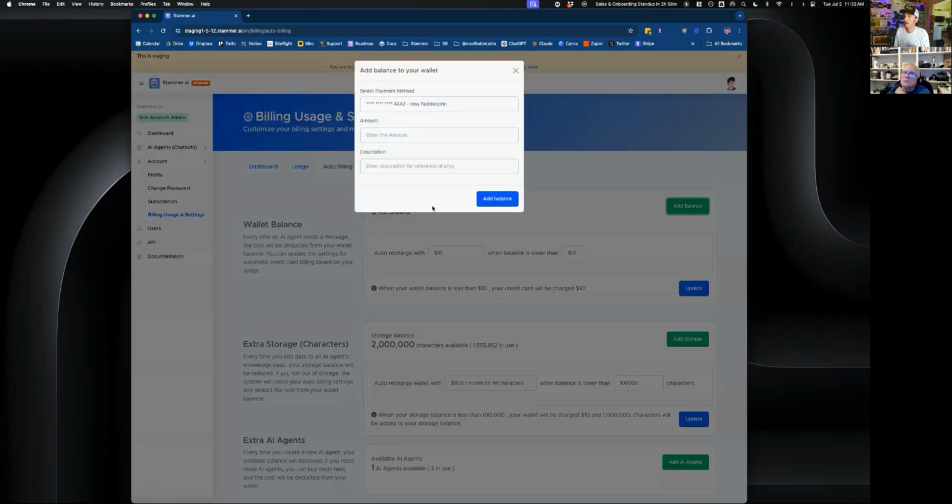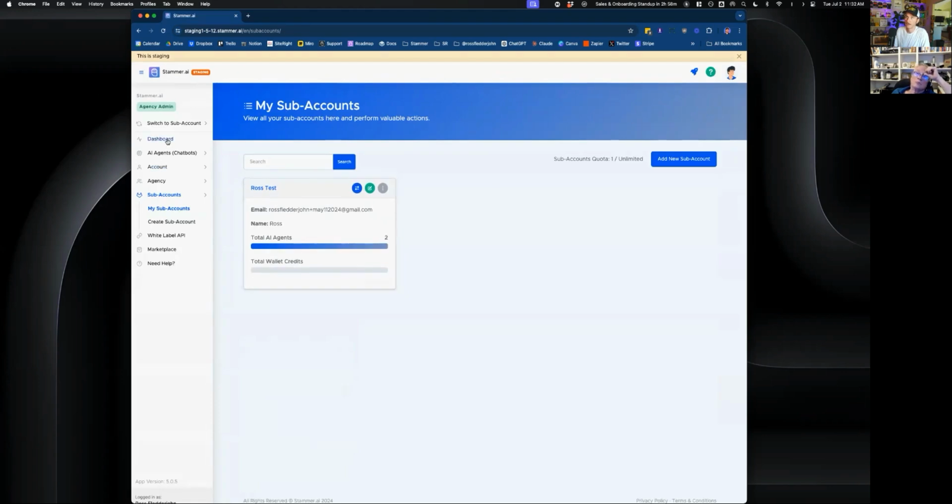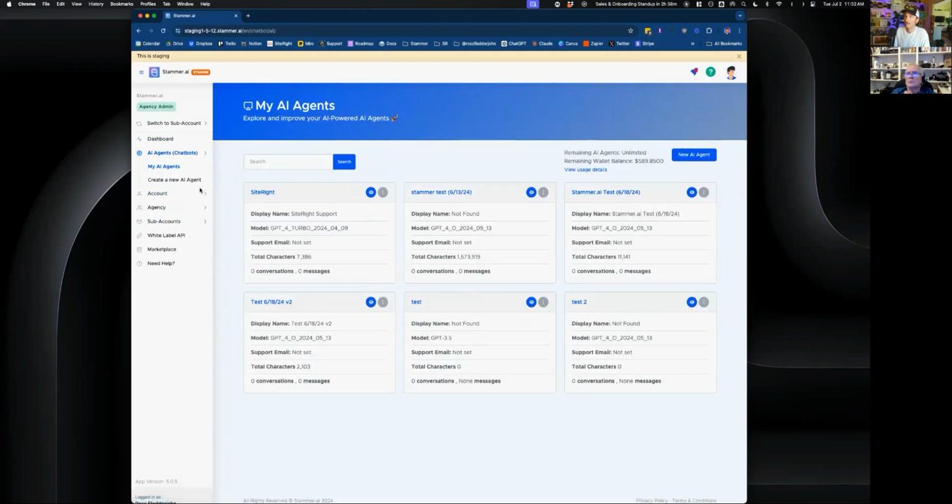So if I was to go in here and add $100 as a sub account balance, I now have a $100 balance here. And that $100 would show up as income in my agency's Stripe account as $100 of direct income. Stammer does not take any percentage of that. That's 100% goes right to you. And so that allows us to keep everything simplified.